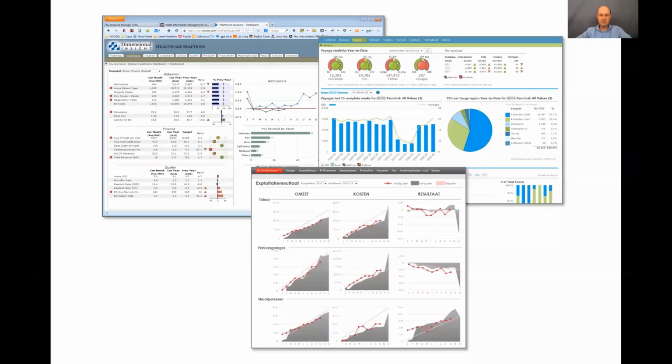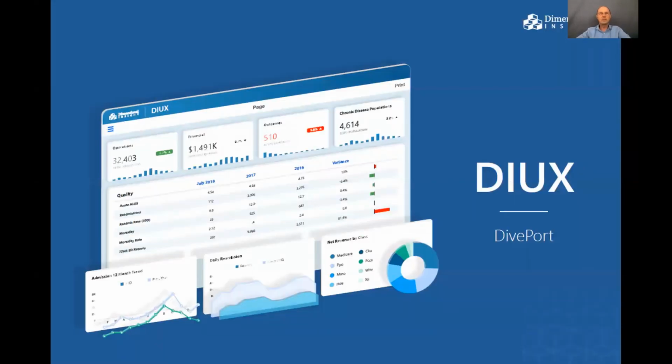And this is a problem that we have recognized over the years and have now come up with what we think is a really nice solution. We call it DIUX, the Dimensional Insight User Experience. It's a comprehensive DivePort style guide, and I'm proud to be able to run through it with you today. So if you've all got your coffee, I've got mine too. Sit back for 15 minutes or so as I take you on a quick tour.